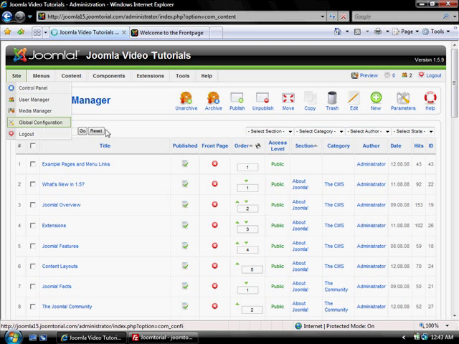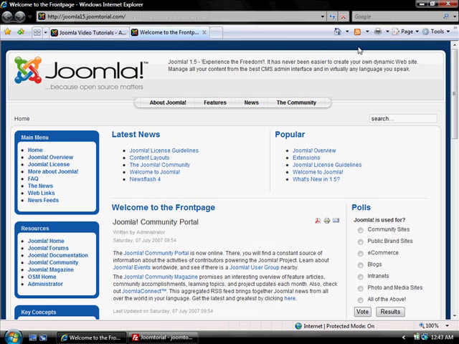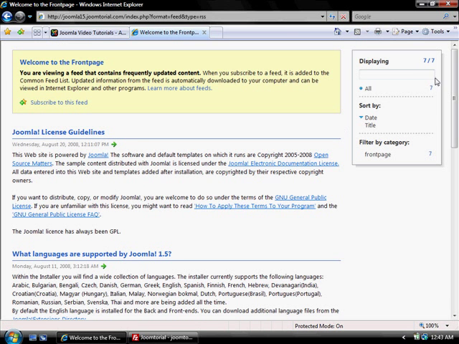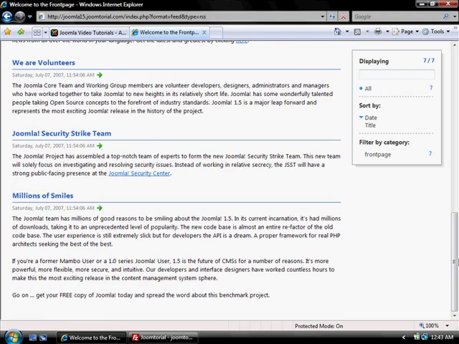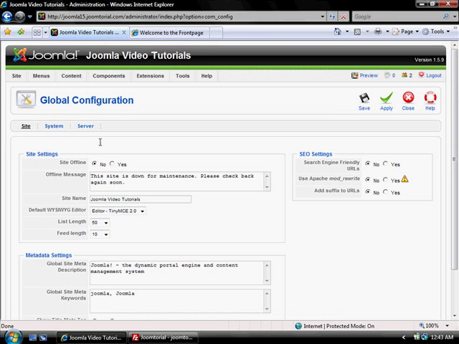Going back to the global configuration again, the feed length. Joomla comes with RSS feeds, and if you want to show those feeds on your list, there are only 7 in here, so a list length of 10 is sufficient for this one. But should you have RSS feeds by the hundreds, you can set the RSS feeds list length to the amount that you choose.